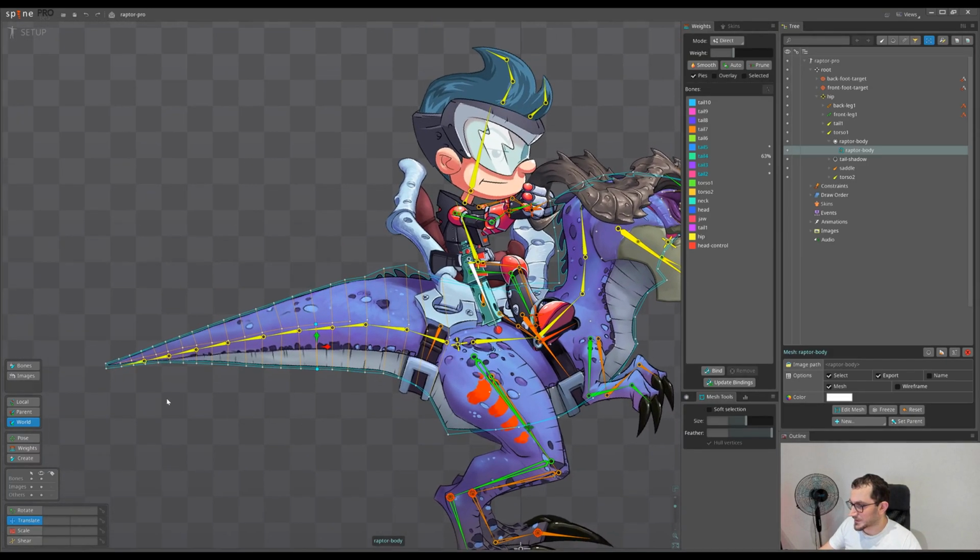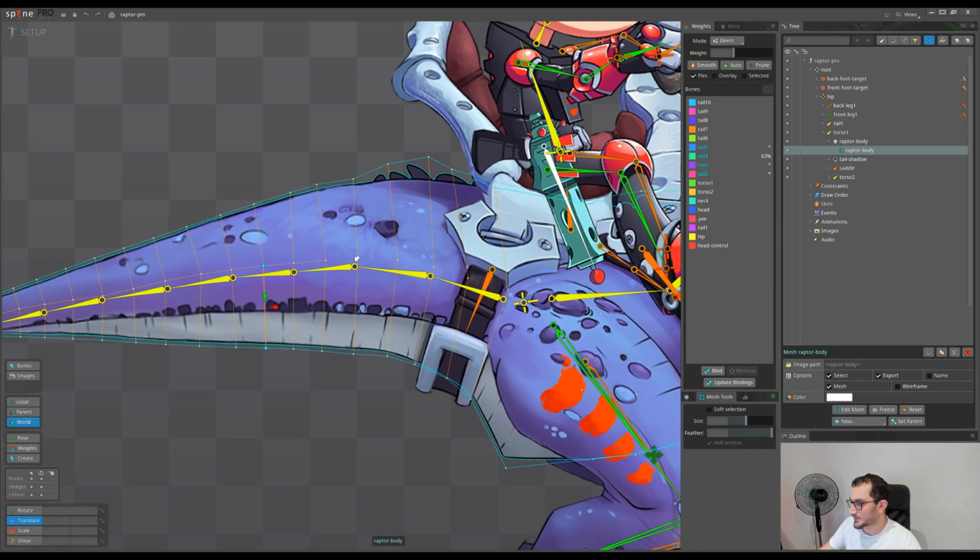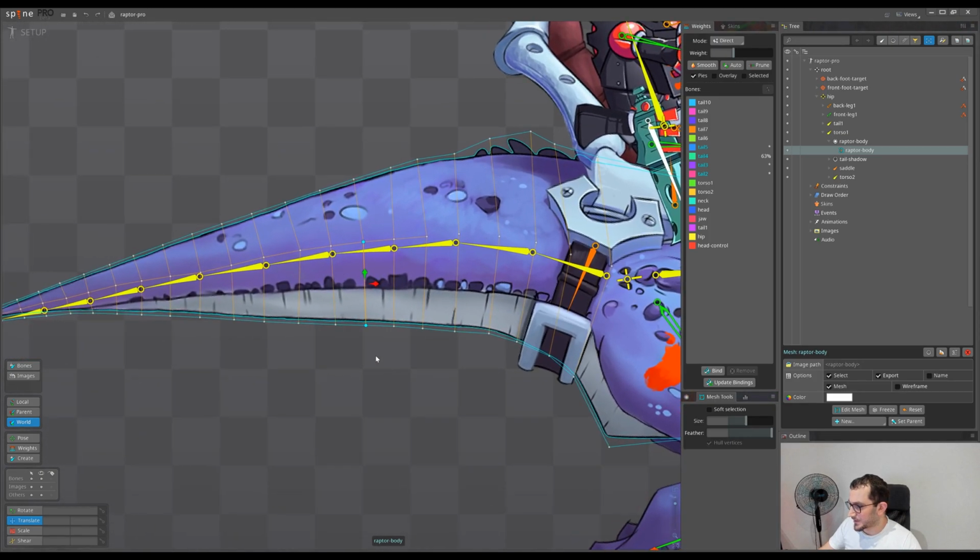Hello, let me share some tips for working with meshes. First, let's look at the yellow lines.